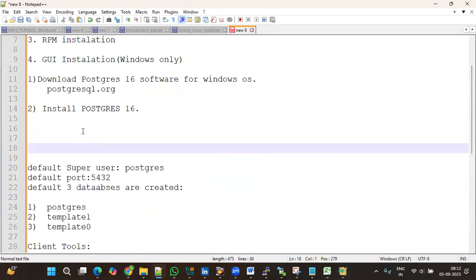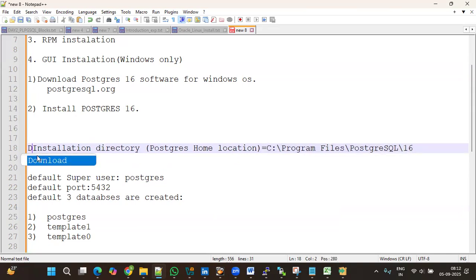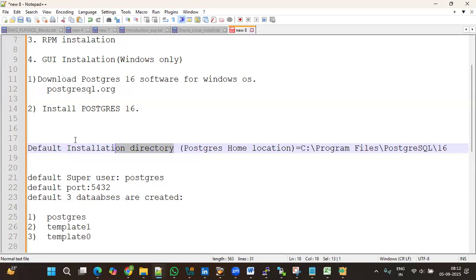So the installation directory. When you install any database software, we require two locations. The installation directory, or people call it the Postgres home location. This is the default Postgres home location in the case of Windows. If you install Postgres 15, the number will change. This is the version number; the rest remains the same. This is the default installation directory, or default Postgres home location.